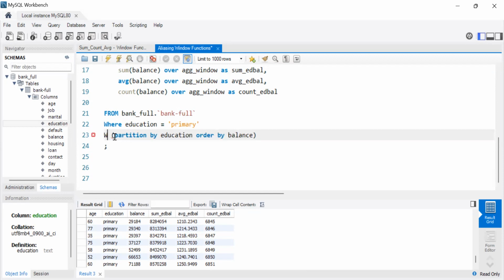and I think we just write window as. Okay, let's run that and we see what happens. Okay, so we need to copy this again. As you can see, there's an X here, meaning there's something wrong with our syntax. So window, I need to specify what I called our window. So window aggregate window as partition by education, order by balance.